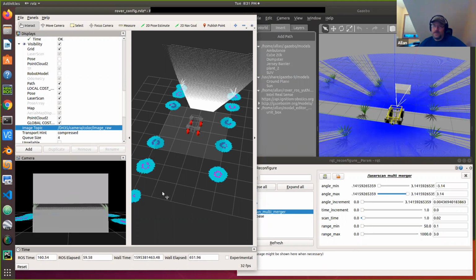So, a couple of weeks ago, we talked about the cost map, the local and the global cost map. And we weren't quite sure what was going on here at the time. So before I move the rover, before I give it a nav goal, you can see here, these are where the plants have been detected. These darker blue points are the points on the plant.